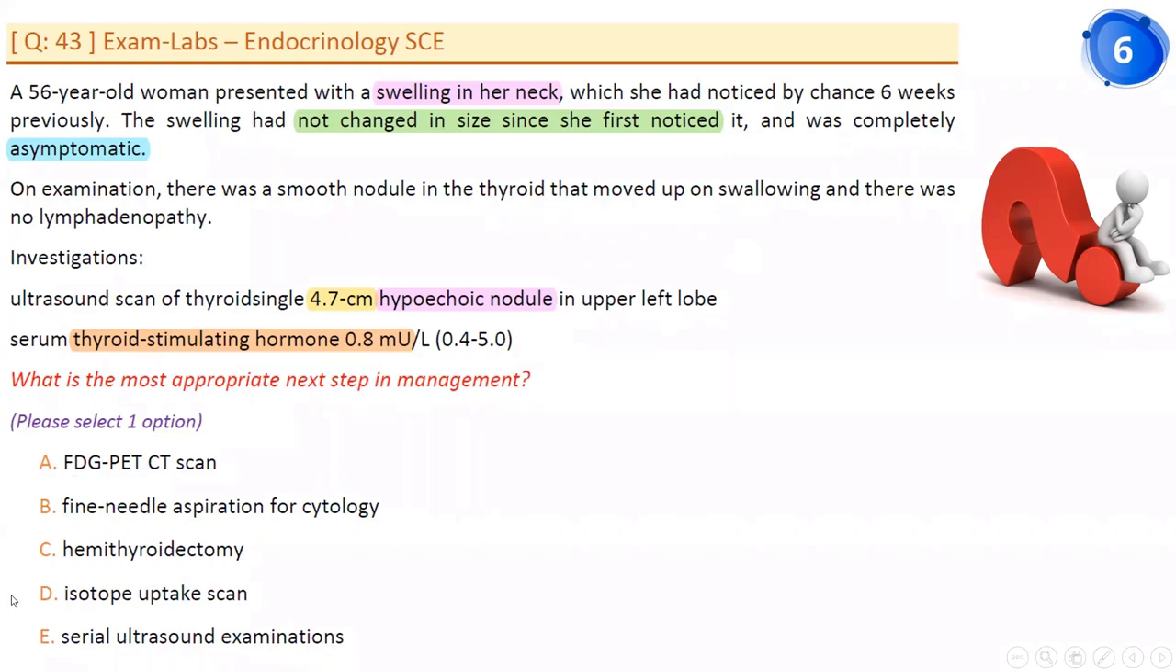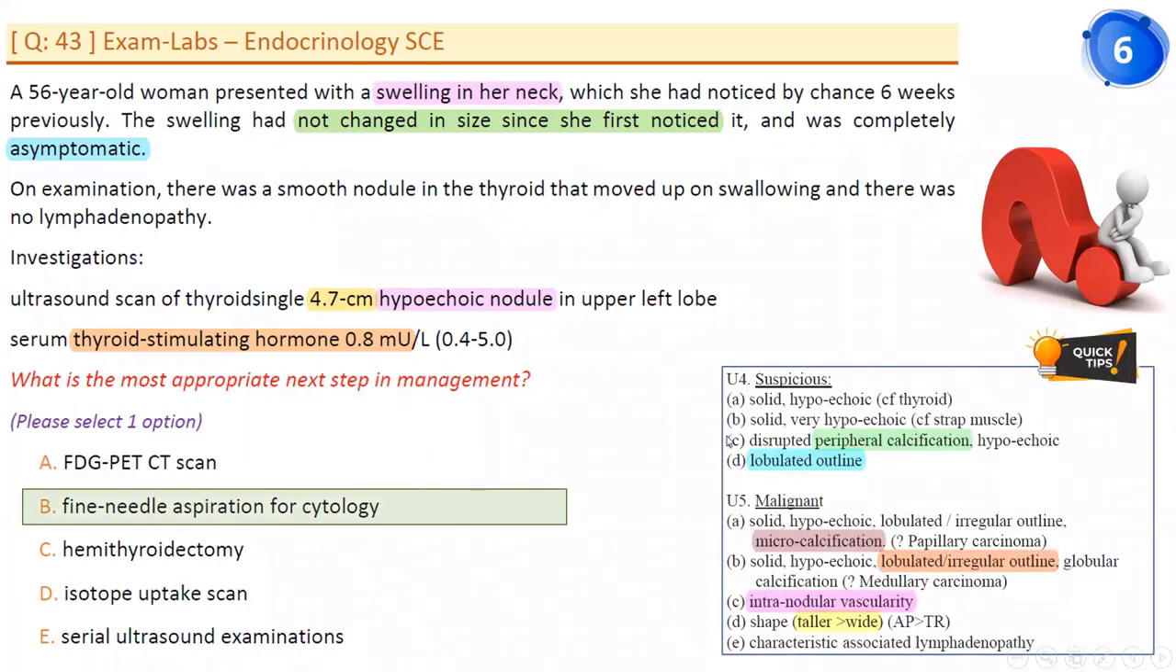An isotope scan, option D, is not the appropriate next step except if TSH is low. So in assessment of any thyroid nodule, if TSH is low, the next option is isotope scan. If TSH is normal or elevated, the next step is fine needle aspiration biopsy. This is very important in every exam.